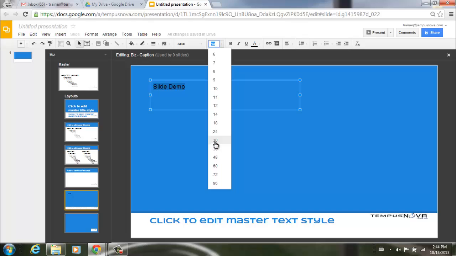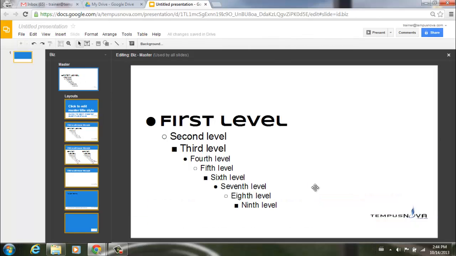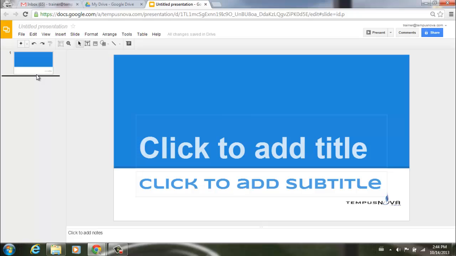I can change the size once again, the style, bold it, and now whenever I would select this slide to insert, it would have that same layout. So I'm going to go back to my first slide here, and I'm going to modify just where my location is of my logo and pull that down just a little bit more and click away from it.